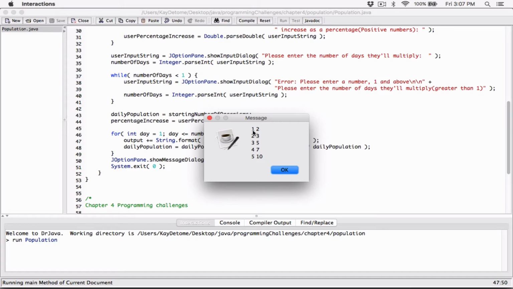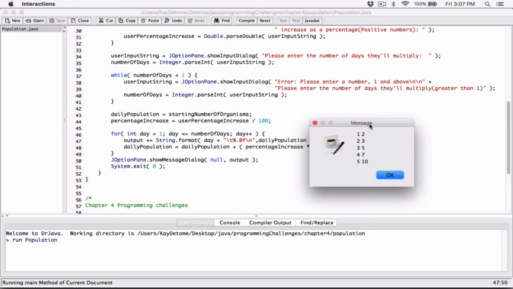So now on day 1, remember they started off with 2. I typed in 2 for starting number of organisms. So day 1 there are 2, day 2 there will be 3, day 3 there will be 5, day 4 there will be 7, day 5 there will be 10. They are increasing at a 50% daily population increase rate, something like that. And this basically solves it.